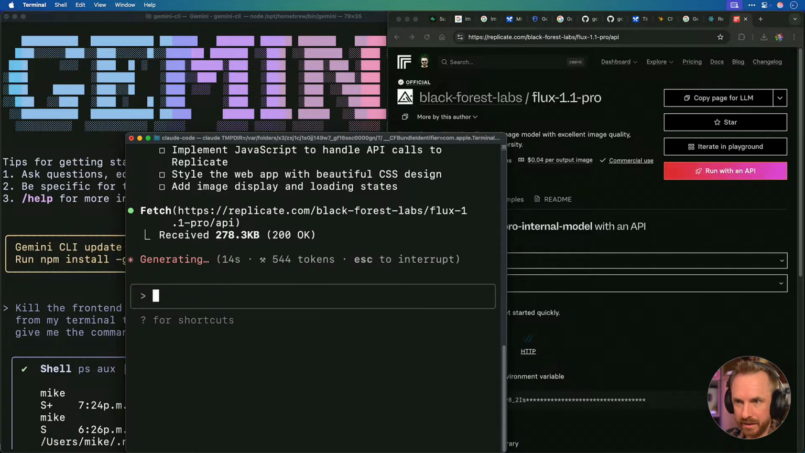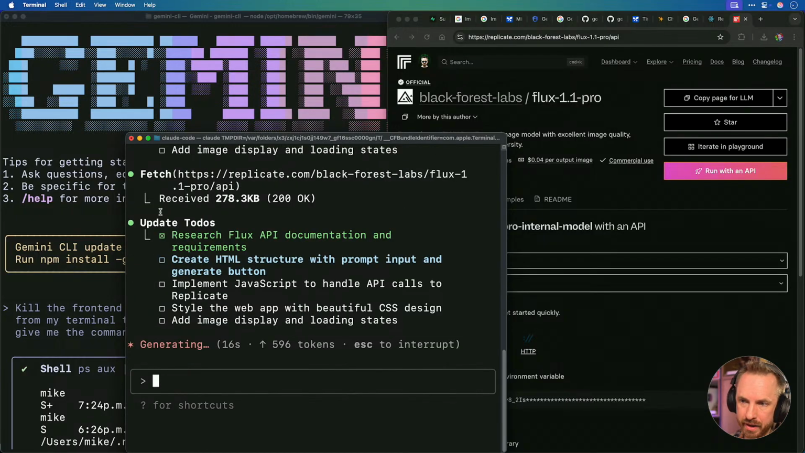We'll let it do its thing. What I really like about Claude Code and why I think it's elite is it makes this to-do list. So it's like, need to research Flux API. Okay, done that. Now I need to create the HTML structure, and then it will be done. And you can see all the time what it's doing. Whereas with Gemini, it froze for like 5 minutes, and I didn't know what it was doing, which was worrying me. Implement JavaScript to handle API calls, style the web app with beautiful CSS, add image display and loading states.